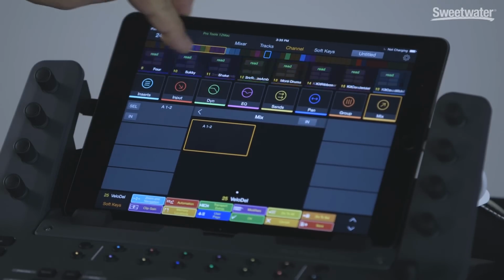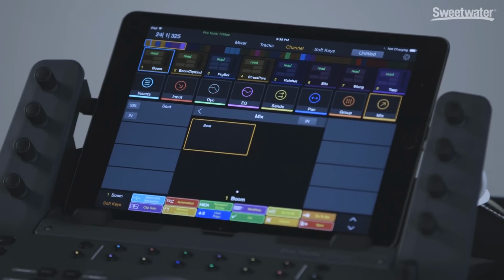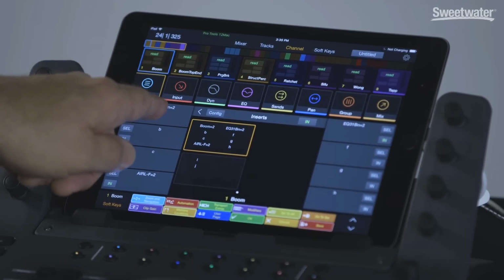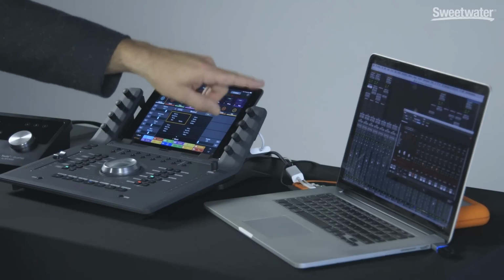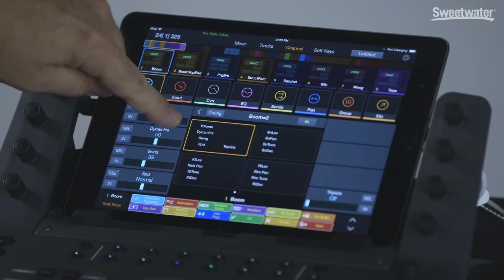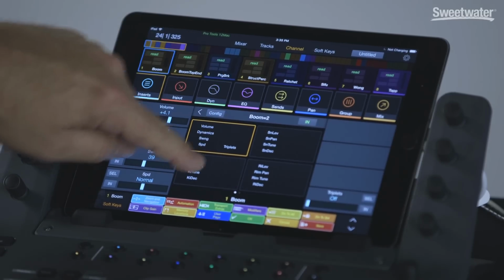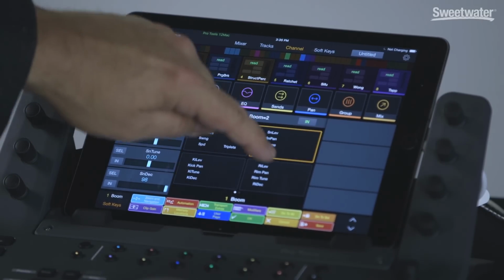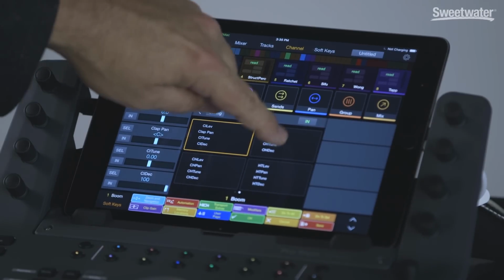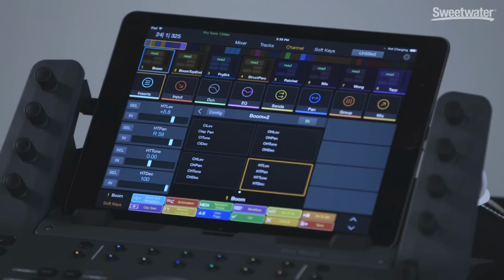So let's go back over here. I've got Boom here. We can look at the inserts for that channel. So if we open up Boom, the plugin opens up right on Pro Tools, and now we have access to the different parameters here as well. So we can adjust the volume. We can move through different sets of parameters. And in fact, there's another page of parameters here as well. So all of those are instantly accessible to us.